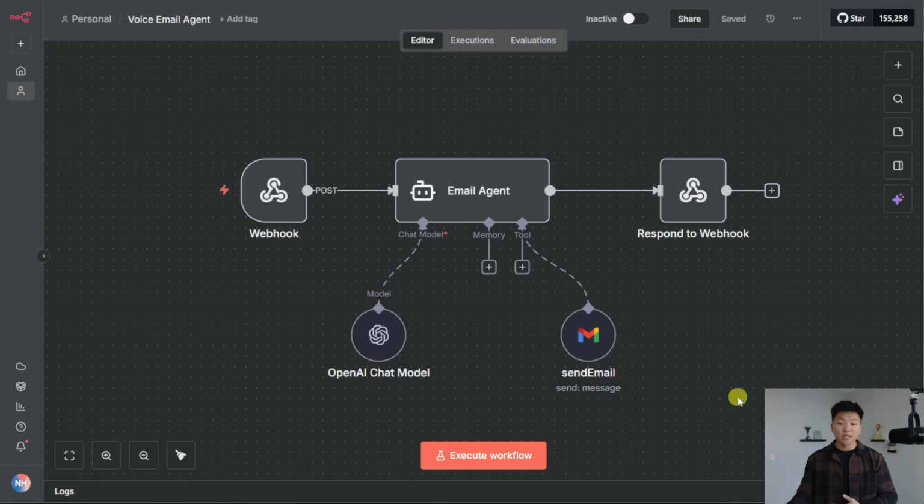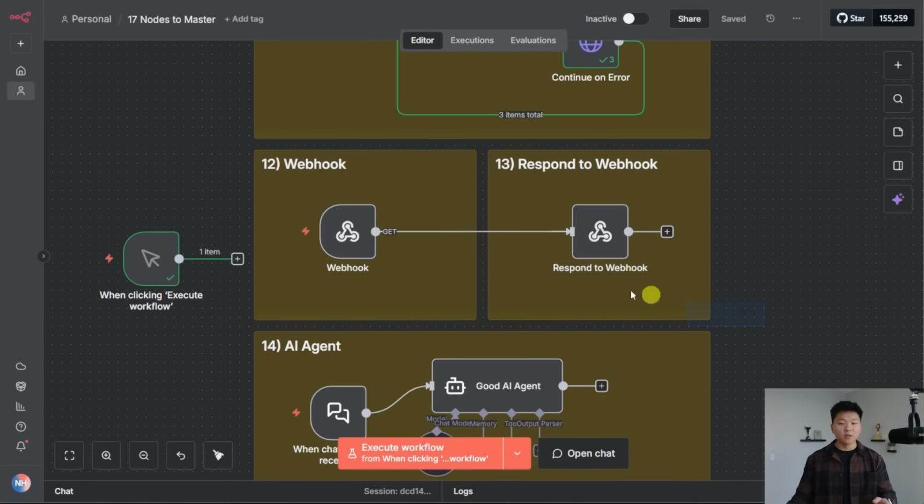Another example of this is something like my voice email agent that I did with 11 Labs. So 11 Labs would send the request to n8n, our email agent would take action, and then it would tell 11 Labs that it actually took that action. So these two nodes let us get really powerful by connecting to other services.